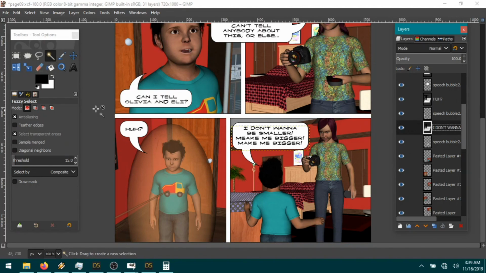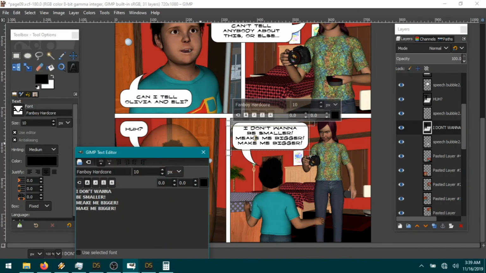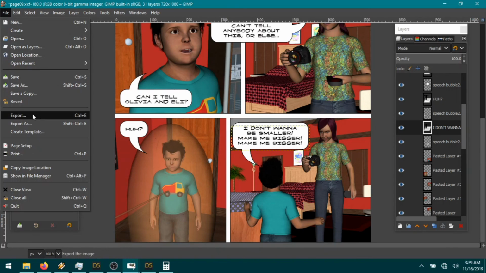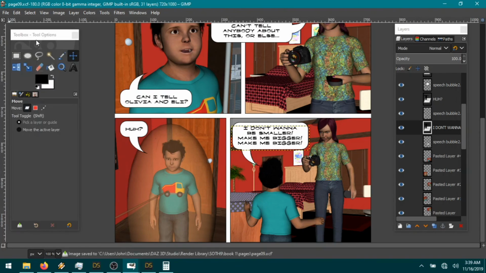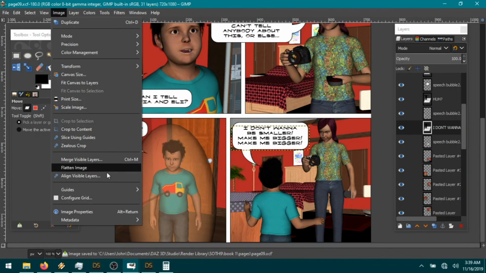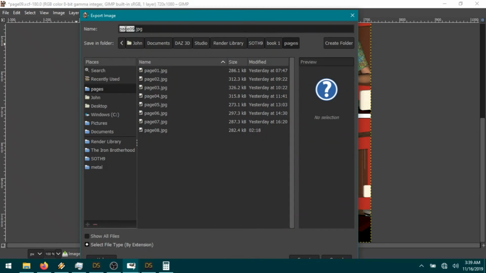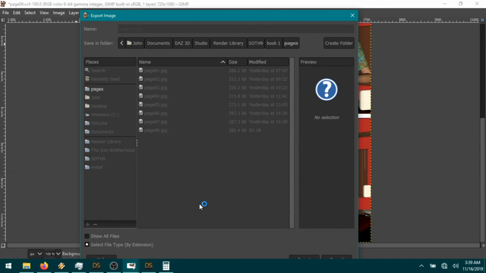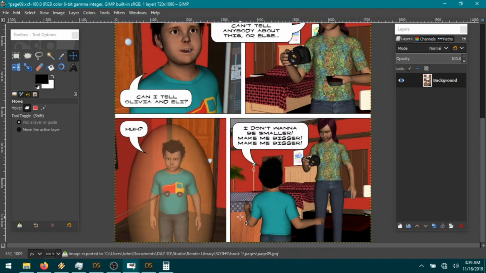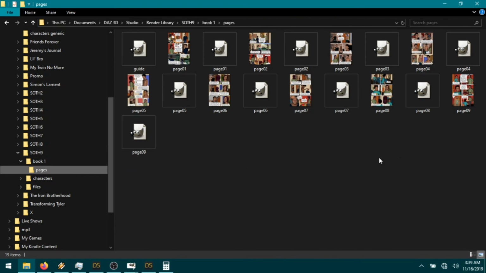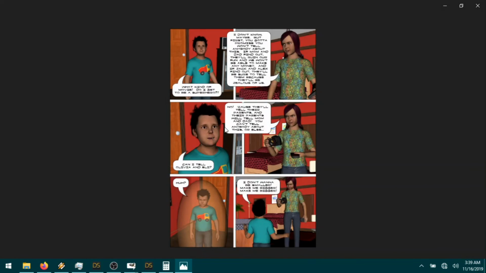Oh, see, there's a spelling error that slips through. So we'll just fix that before we go through all the effort. We will go save, and then image, flatten image, file, export, and this will be page 9 JPEG. So I will hit enter, and it'll ask me all this, and then we'll come into the folder. Okay, move these two to book 1, and there's page 9.